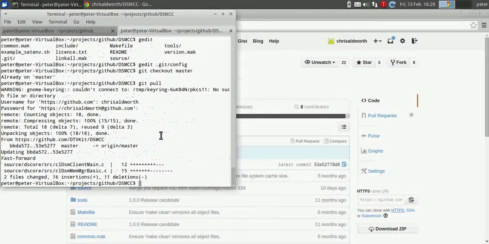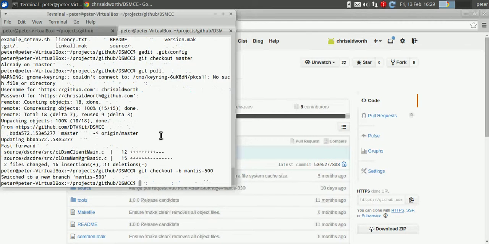I can now create my branch, which is going to be done on the master here. So I can git checkout -b for branch and the name of the Mantis ticket that I am fixing the bug for. So if I call it 500, I know there isn't a 500 yet. So now we've got a branch called Mantis 500, and we've checked that out.